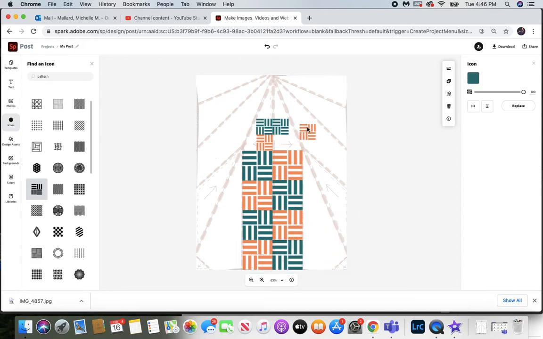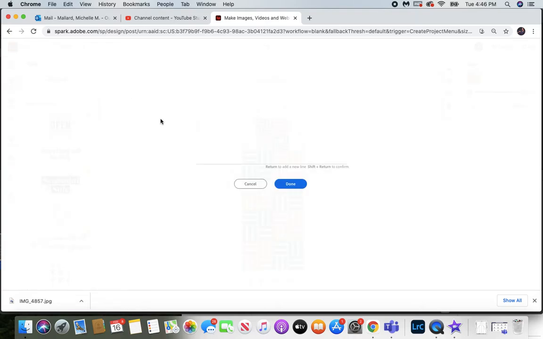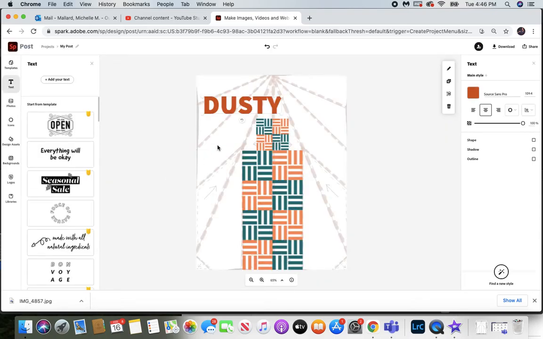All right, so the important thing about these arrows is knowing the direction that this is going to go. So maybe we want to add some text. So let's go over to our text. Let's add some text and let's call our plane Dusty. So we'll name him Dusty. And we've got our text in there. We're going to rotate our text. And remember, we're paying attention to the arrows.